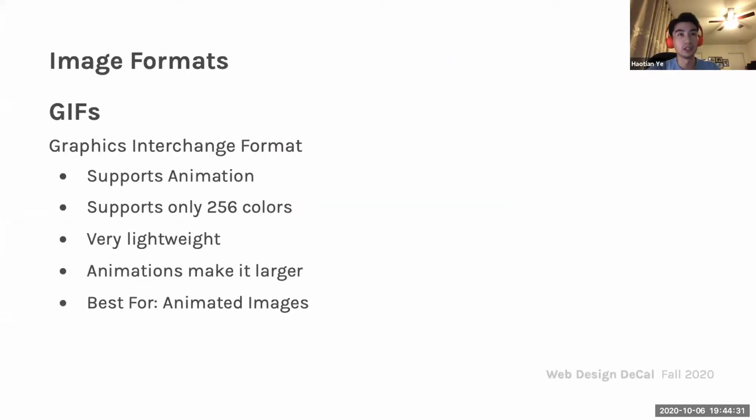So GIFs, they're called graphics interchange format. You don't need to remember that. But of course it supports animation, but it only supports 256 colors, so like the general RGB value range, which is pretty unfortunate. But they're lightweight, so they don't take up file size, just like JPEGs. But the longer the animation is, the larger the file will be. Of course, if you notice, the longer you take a video on your phone, the larger the video will be. And it's best for animated images.